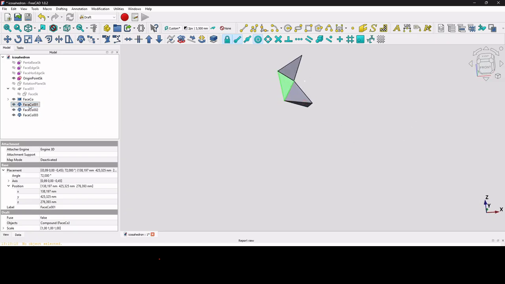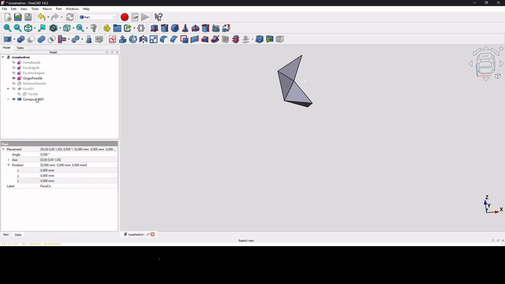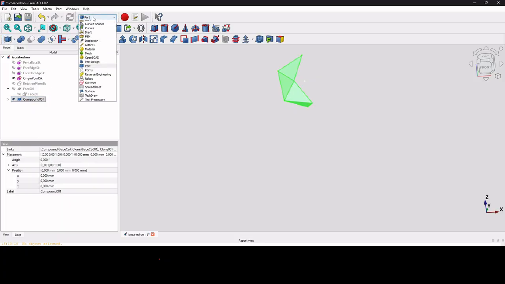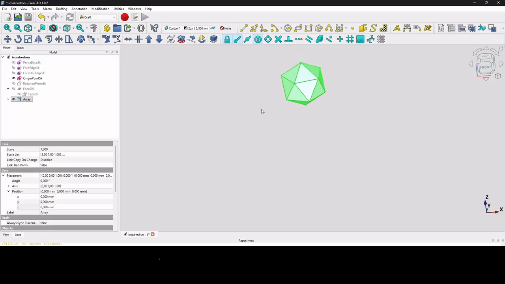And in fact, I could create now another compound, for example, part compound. And that compound, I can go to the draft workbench again, in order to do the polar array. The polar array with 5 elements seems okay. And if I click on OK here, I have my polar array, which is here. Okay, so this is the final icosahedron. So I can say icosahedron.